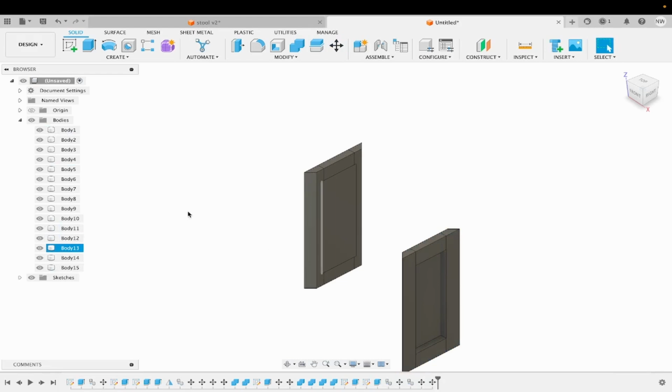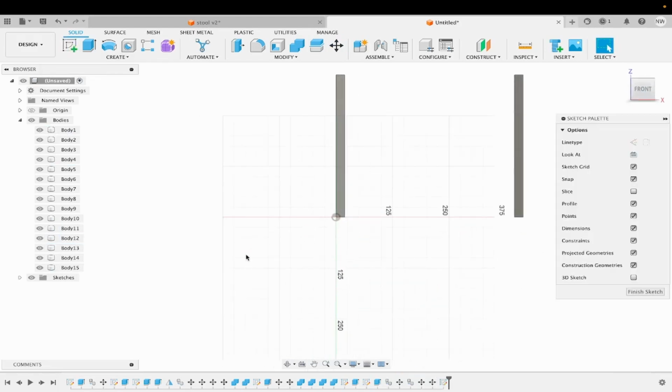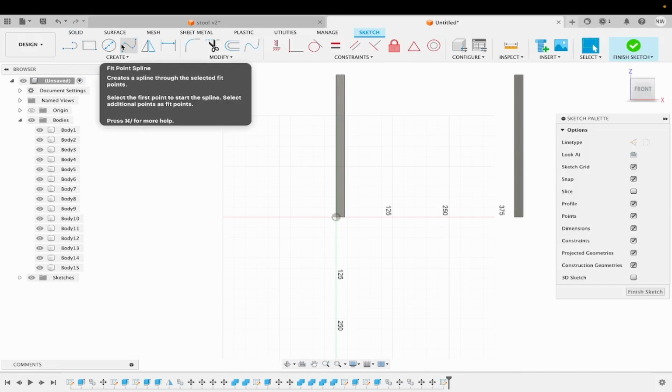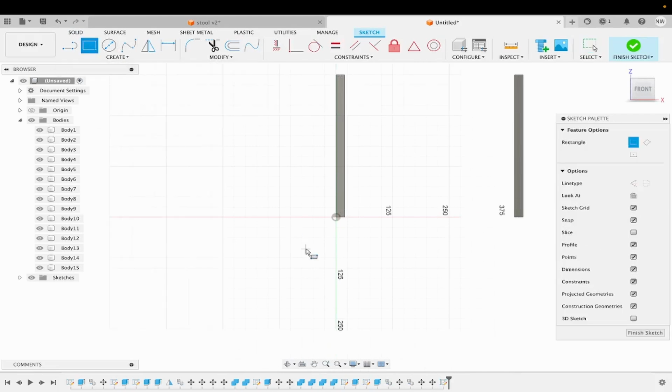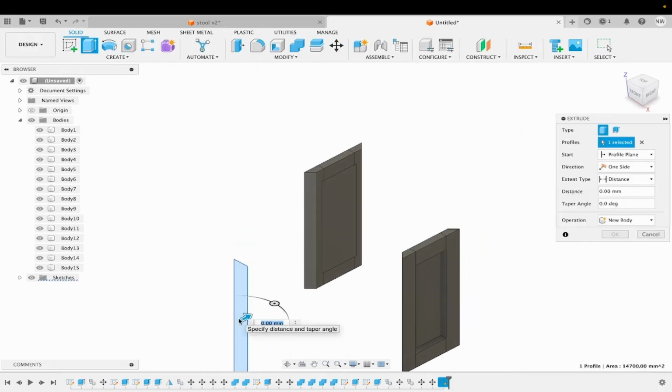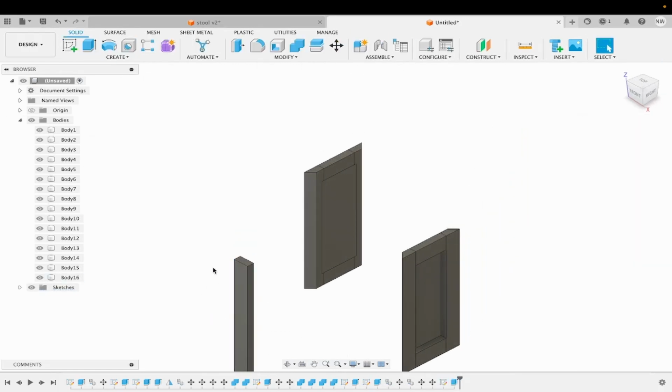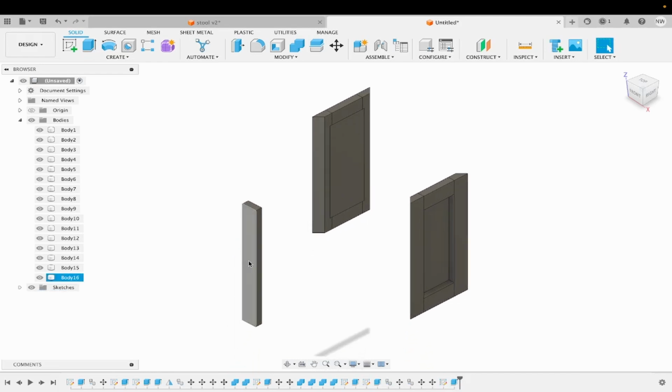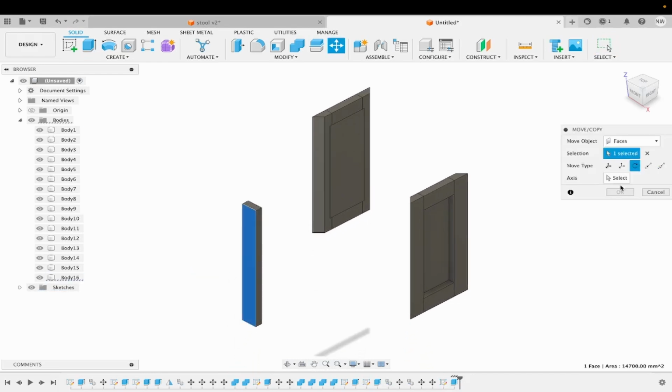Let's draw the back panel, because that's the next easiest. From the front view, we're going to start with the big long rectangles again, which were 350, tab 42, enter, extrude, 19, enter. We need 2 of those. Click, move, copy.